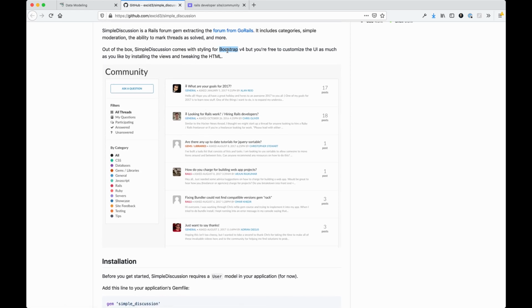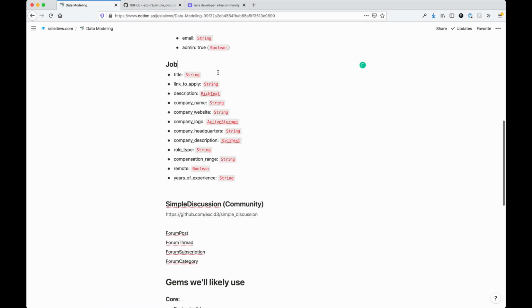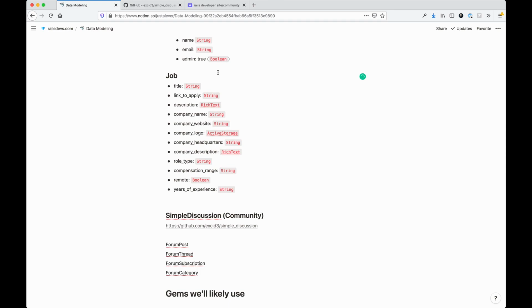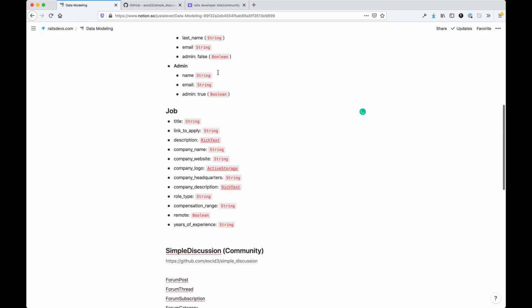It comes with Bootstrap by default. We'll probably use Tailwind instead because that's just how I roll. I love Tailwind. And not Tailwind UI either. I'll just roll my own custom Tailwind code. I think it's just more, I don't know, customizable in that regard, more branded.